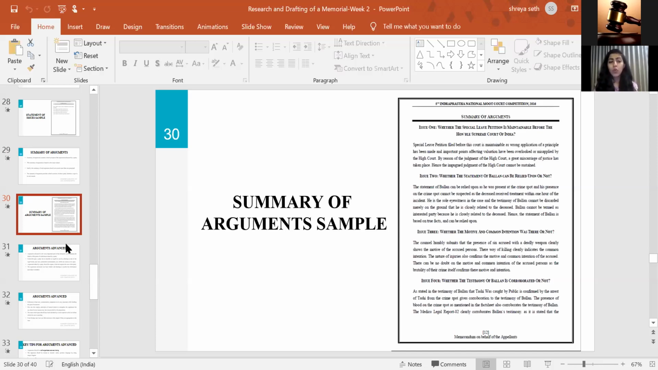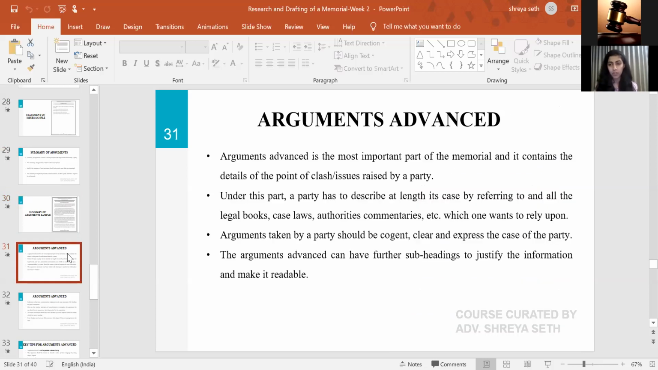Now, let me take you to the most important component of a Moot memorial, which is arguments advanced. Arguments advanced is the most important aspect of a memorial because it contains your entire case which has been taken by a party. Now, the issues which you have taken, you have to elaborate on those issues at length. While you elaborate, you have to keep in consideration 2 things, the facts, the law, rather 3 things, and the authorities that you have relied upon. That is what your arguments advanced will cater to.